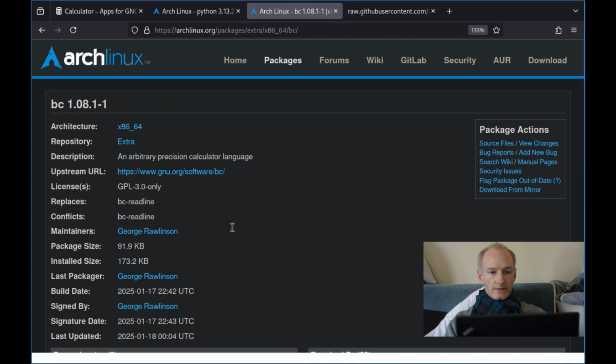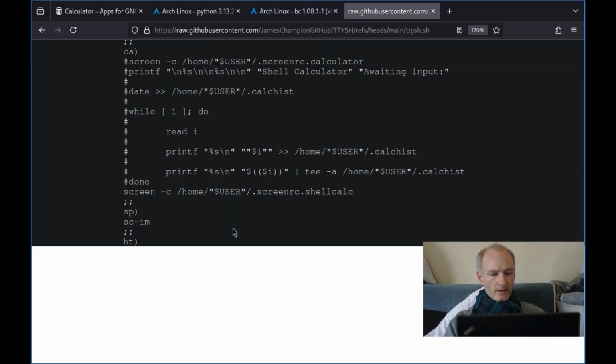Now, BC is the GNU arbitrary precision calculator language. So this is another thing. You might not realize this, but BC is actually a programming language. So again, are you really going to use its full set of abilities? Maybe, and it's nice to have it, but again, it's just kind of overkill for what most people, I think, use their calculator for, simple arithmetic.